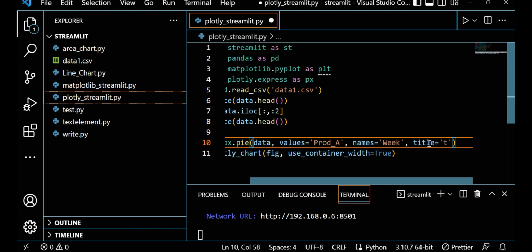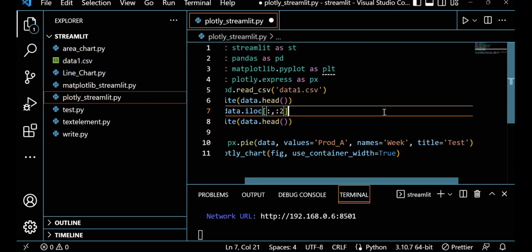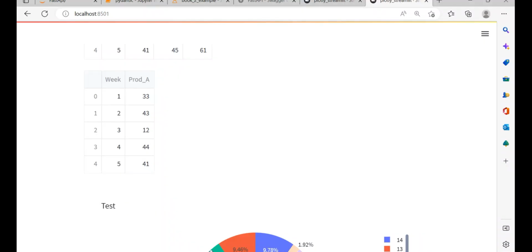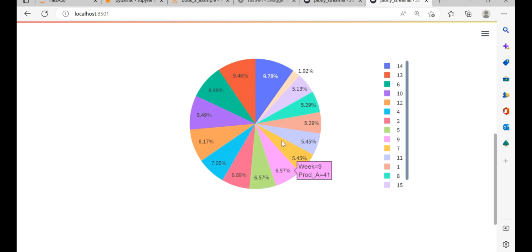Suppose I just give a title here. Let's do test. Let me give the title test. Now let me save it and see the output. Here you can see I have test, and this is the data for all the weeks. Here we have week 1, week 2, week 3, and this is the pie graph.